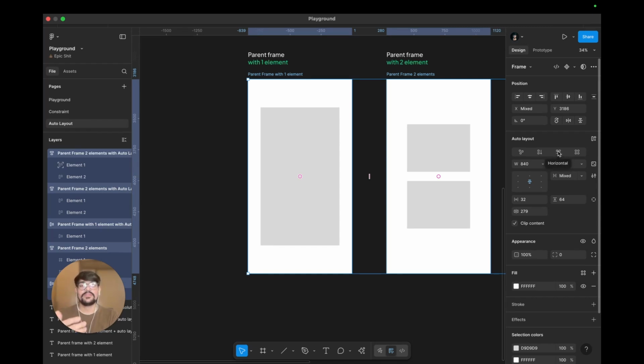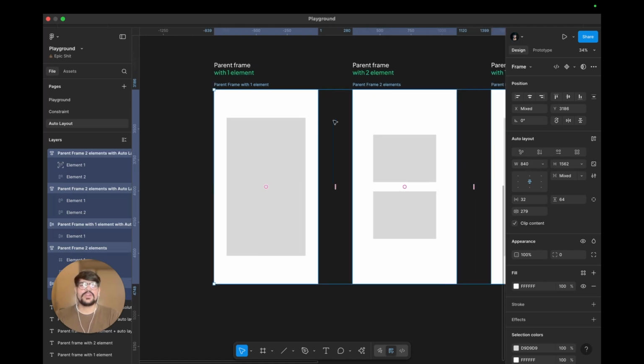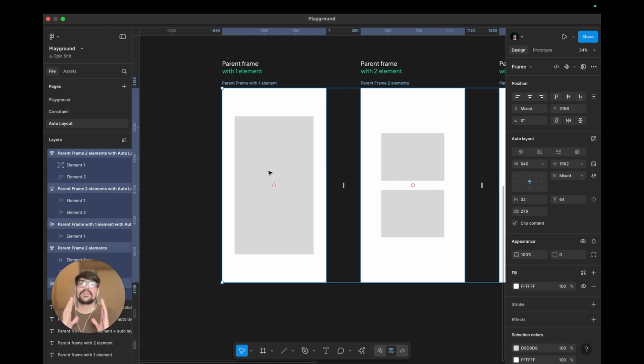But if you want your elements to stack horizontally, then you have a horizontal layout, and if you want your elements to have some grid kind of structure, you have grid. But there's one more thing. If you are using a vertical layout, you won't have a wrap property, right? Because your phone or your desktop or your tablet has a scroll feature, right?